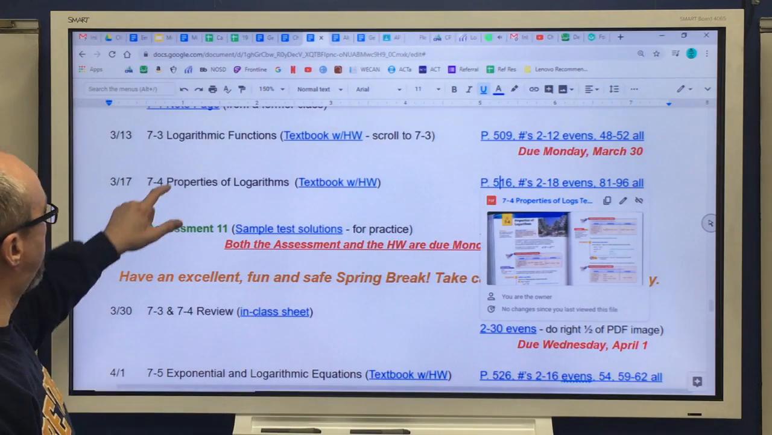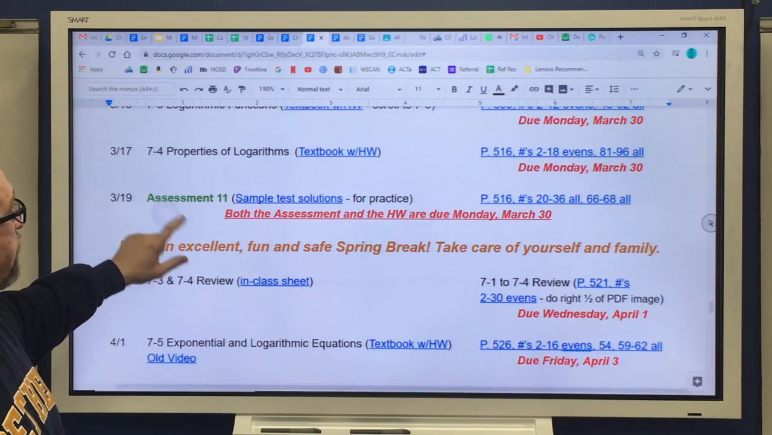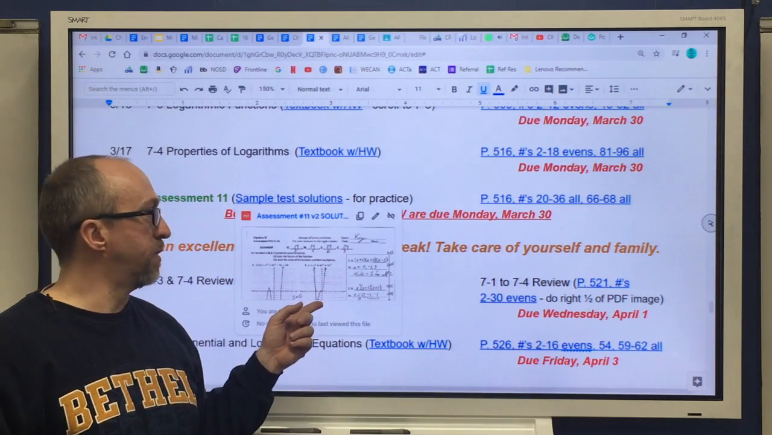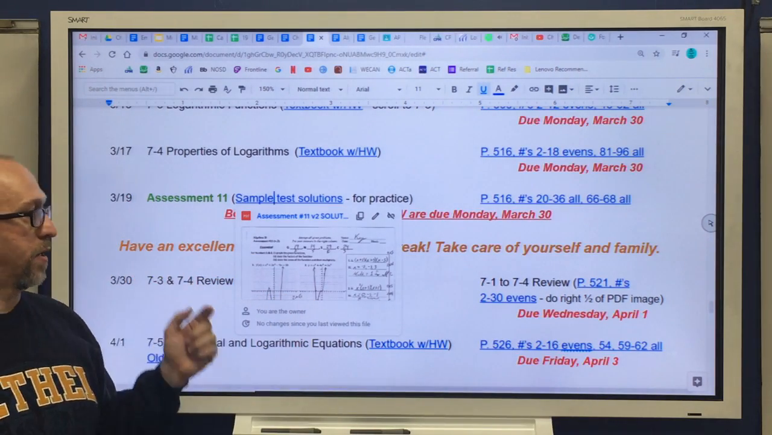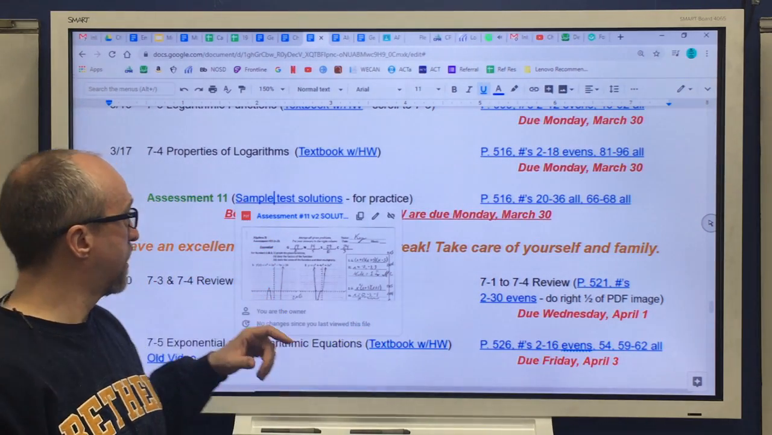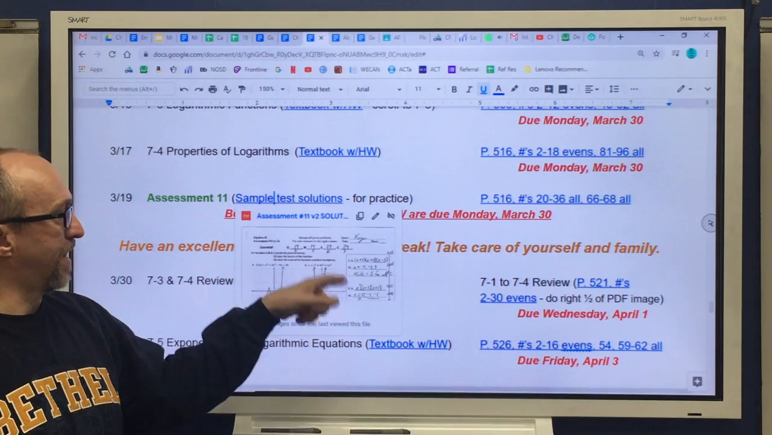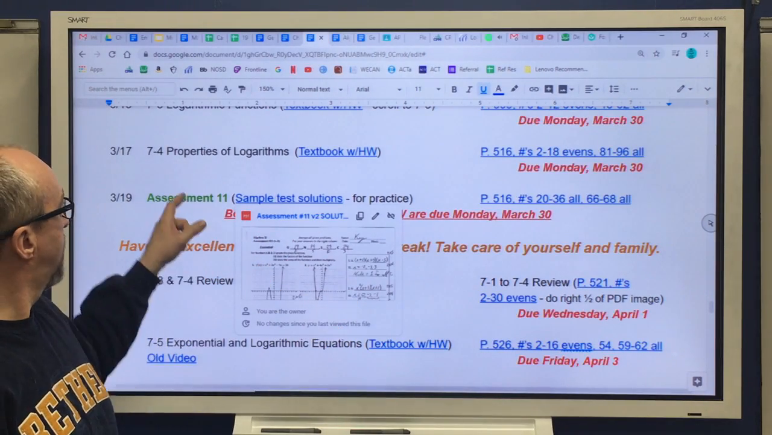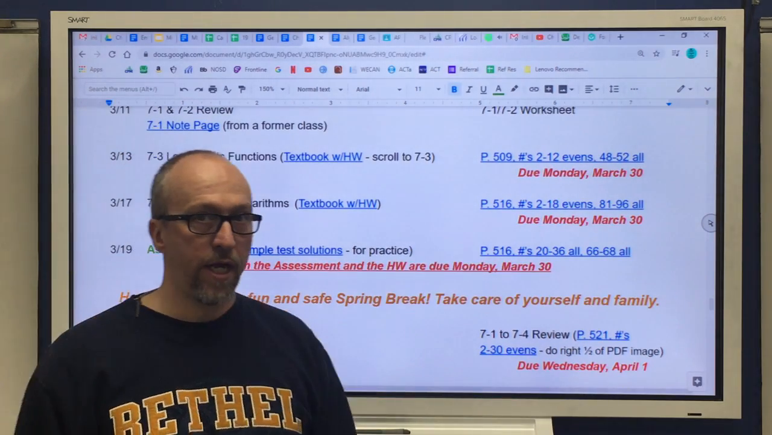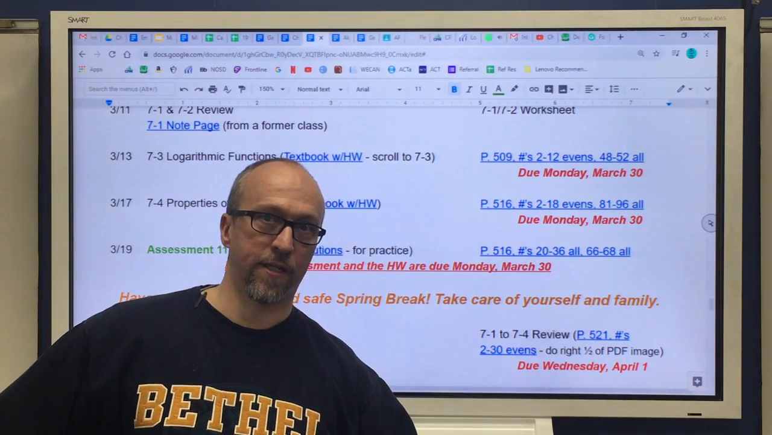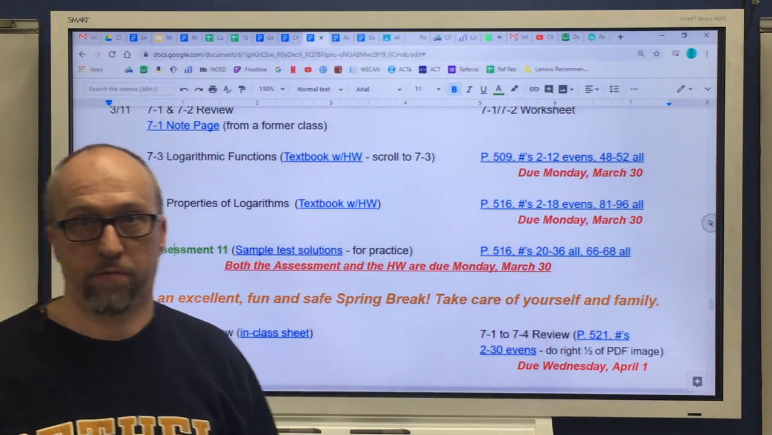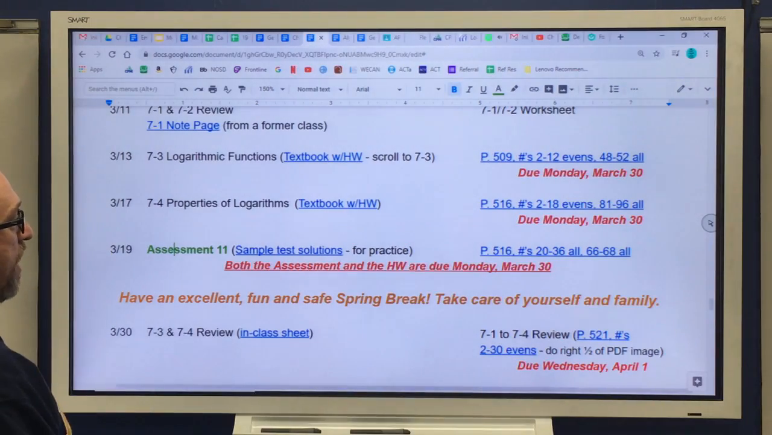I also have in here a sample test solution. You'll see an assessment linked here in the green part soon, hopefully in the next 24 hours, and your assessment will look like this. I'm going to post it, but what's funny, if you haven't noticed, I'm going to point it out now. It's only in bold, italicized, and red, but maybe you haven't read that. But it's there.